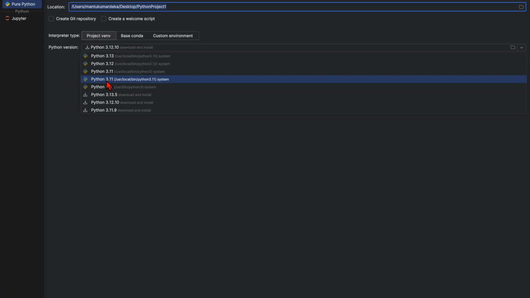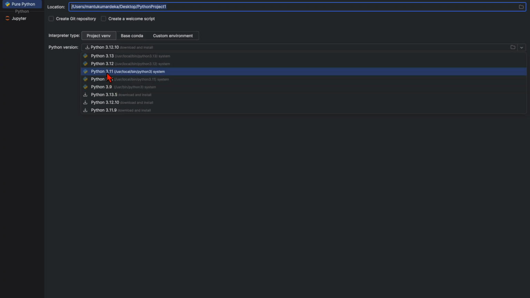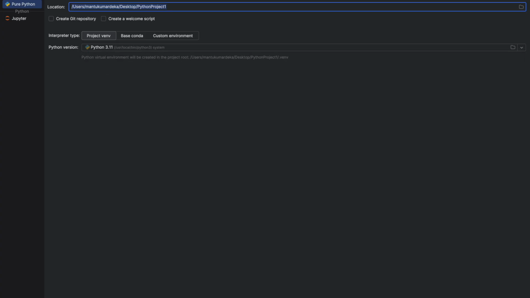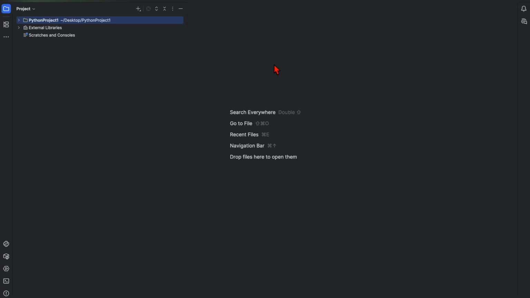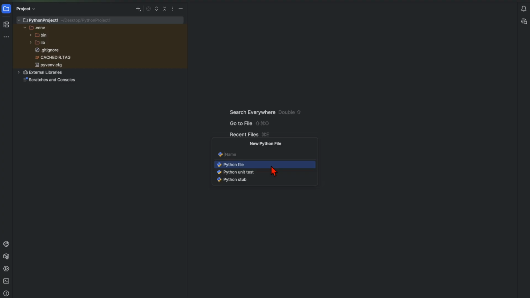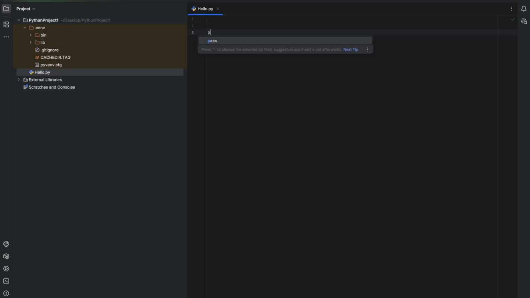If you don't have it, you can just select this one and simply hit create. Automatically this Python version will be downloaded. I have already downloaded the 3.11 version, so I'm going to use that one. Let me create the project, and you can see here is the project folder.